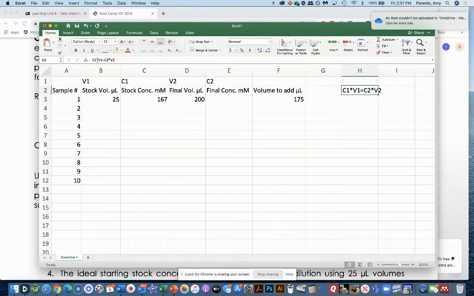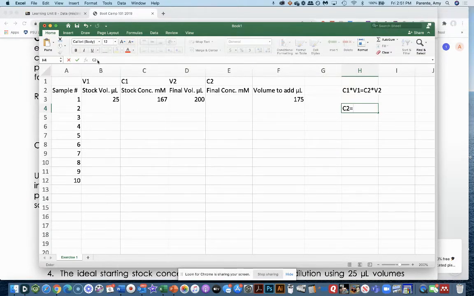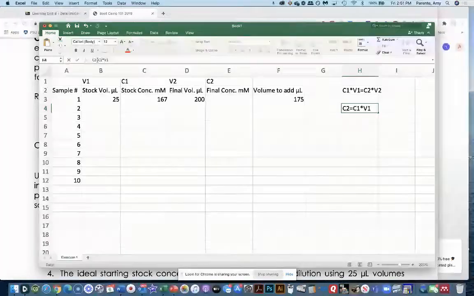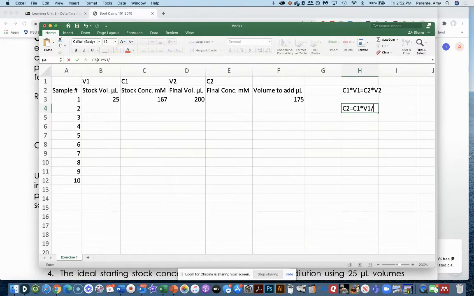So if I wanted to solve for C2, and this is not anything you need to have in this worksheet, I just wanted to show it to you so you can see. C2 is going to be equal to C1 times V1, and this was the equation that you needed to figure out on your pre-lab: C1 times V1 divided by V2, right? So this is essentially the equation I want to have up here to do this calculation.